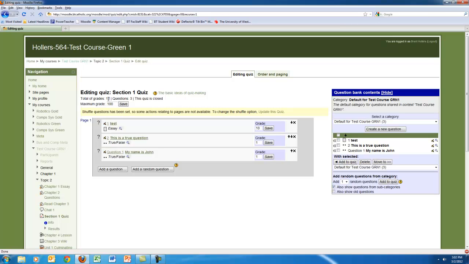So while you have a total of 12 points in terms of the grades, you actually only have 3 physical questions in the test. So that's how you can change the weighting of the grades. And that covers everything in the editing quiz tab. Now I will show you real quick.